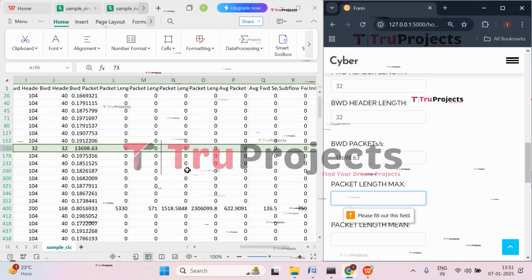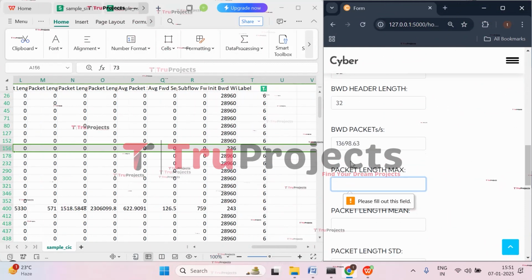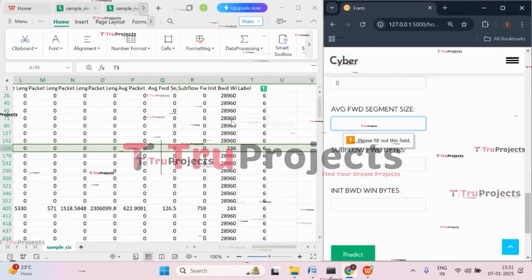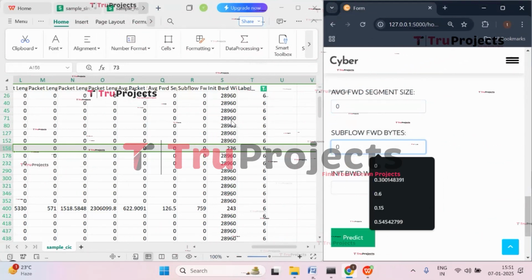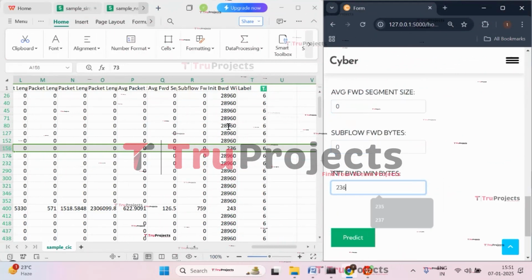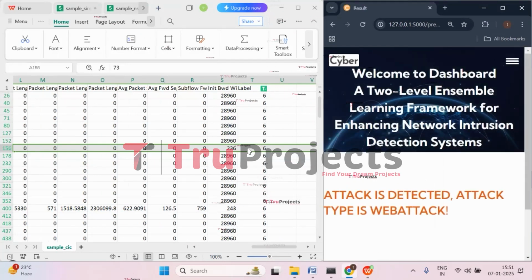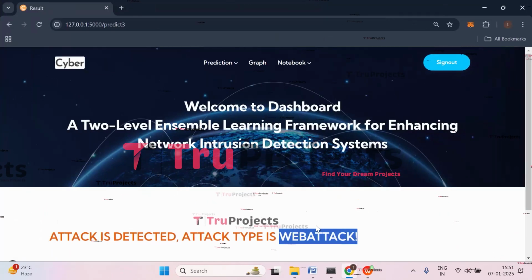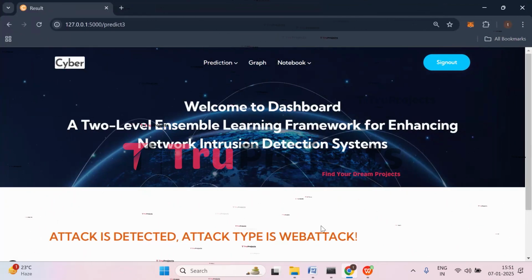And then we have backward packet length, that is 13698.63, and all the rest values are 0 up to initial bytes. So let's enter the zeros up to initial bytes, and the last value is 236. Now click on predict. So here we got the prediction that attack is detected, and that attack type is web attack. So here web attack has been detected. So in this way, just by giving inputs to the application, it will detect whether there is an attack or not. If there is an attack, it will detect which type of attack it is according to the dataset.